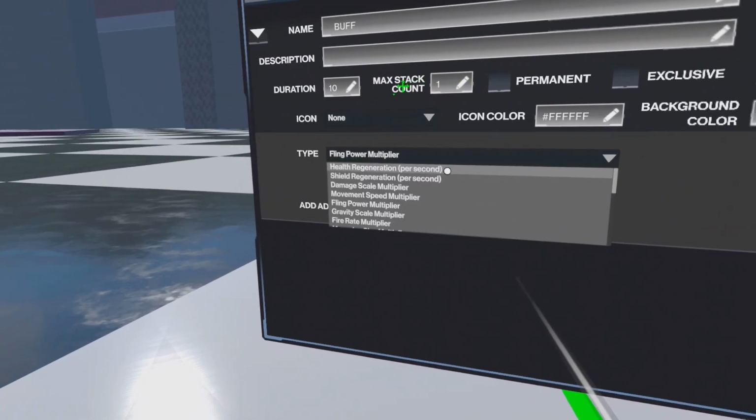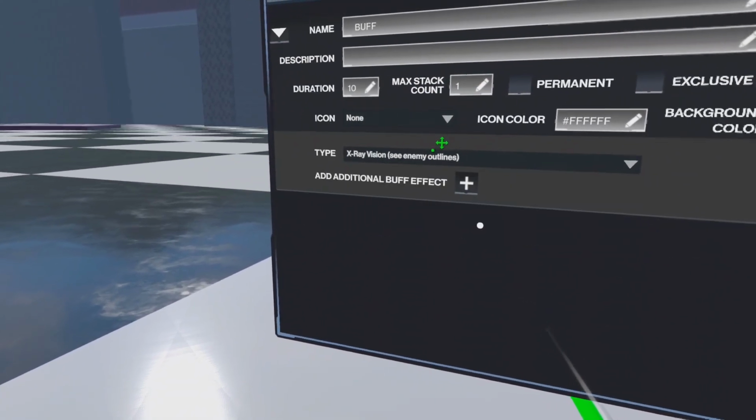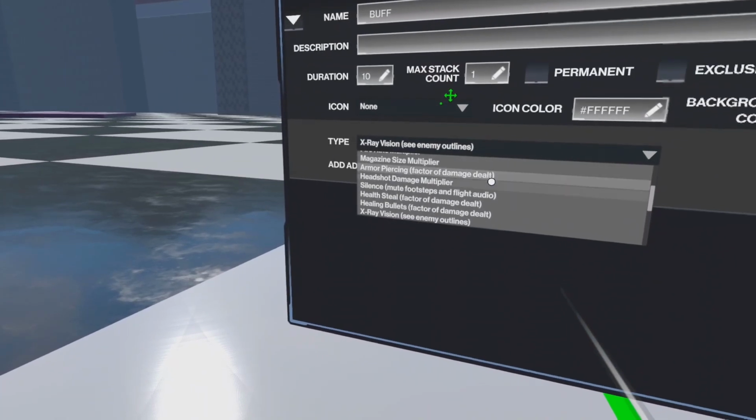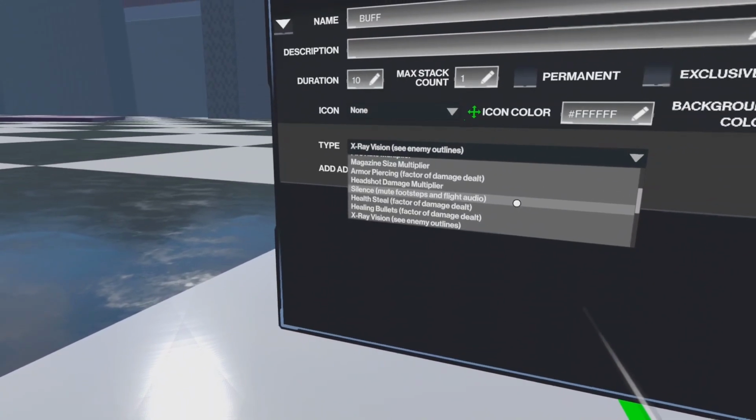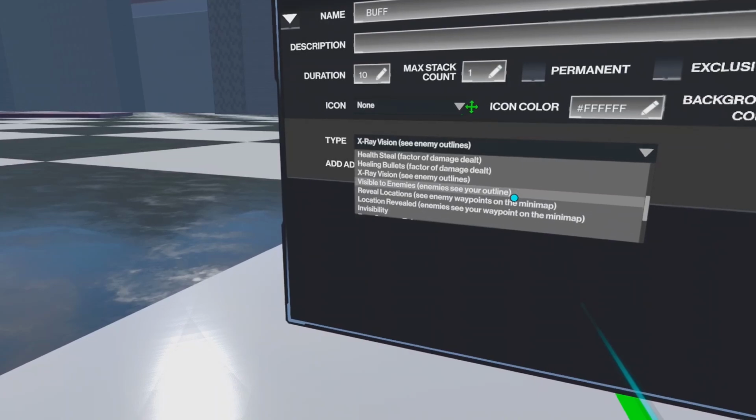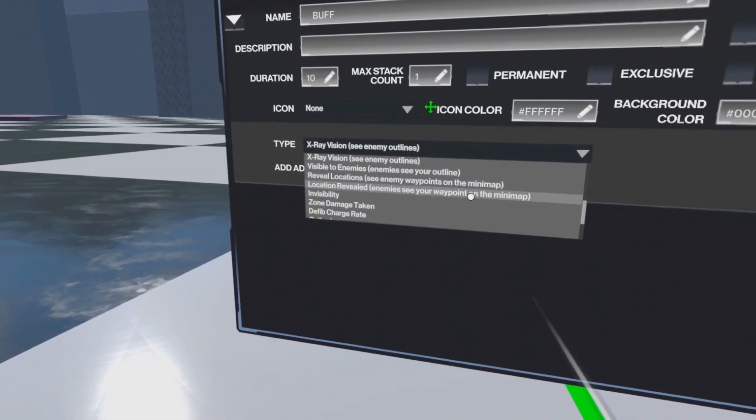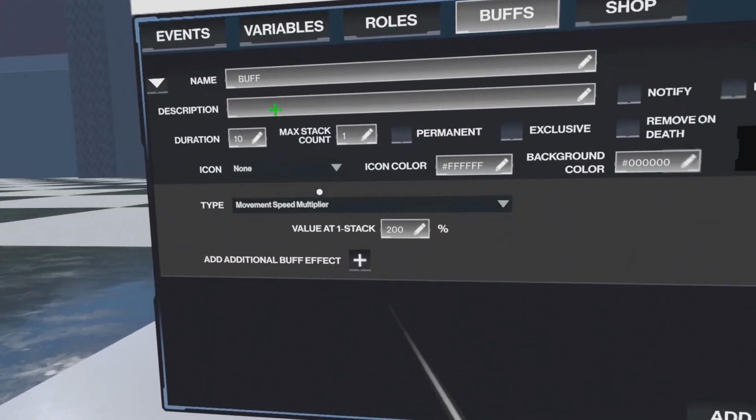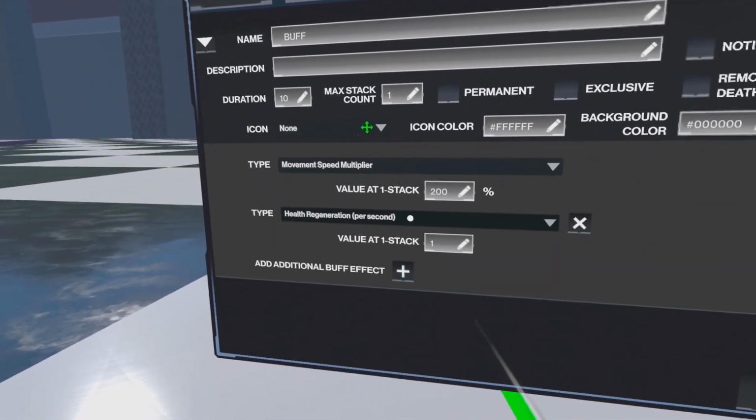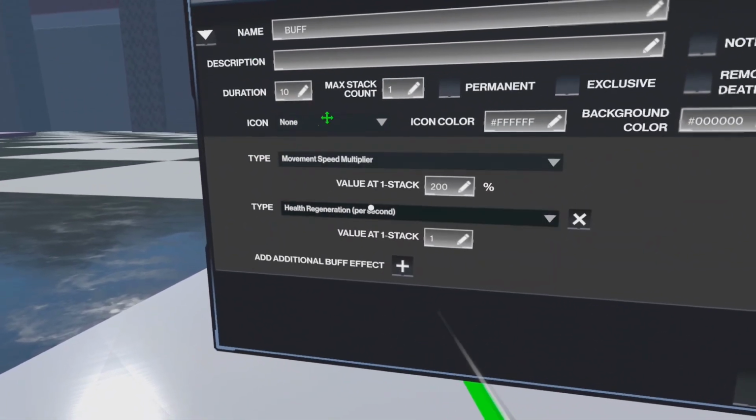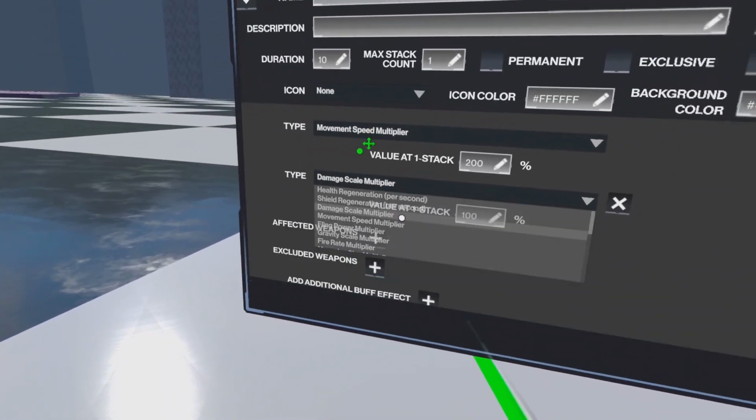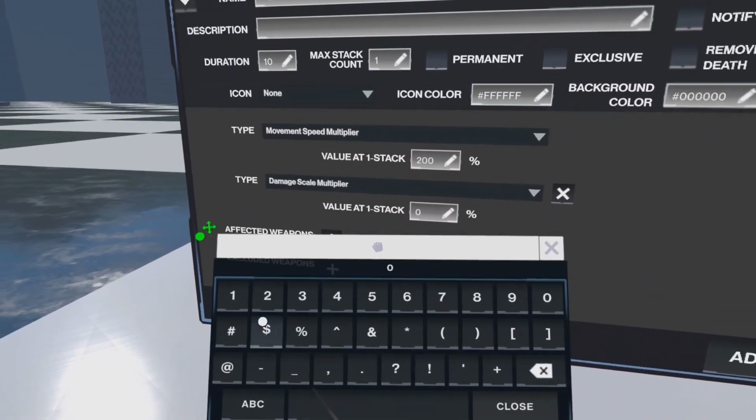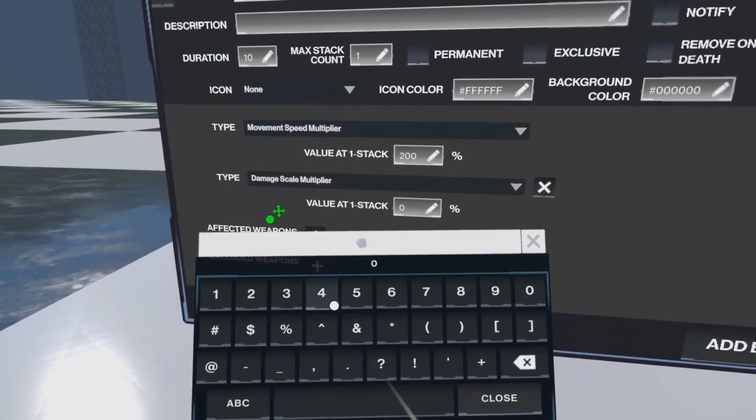The fling multiplier works the same way, and then here you have different things like X-ray, for example, that can just be turned on and off. The same with silence, can be turned on and off. You will find whatever you need here. There's a lot of options. If you want two effects at the same time, just press here, add additional buff effect, and then you can have two different things. Like here the movement is faster, but the damage is lower, just for example.